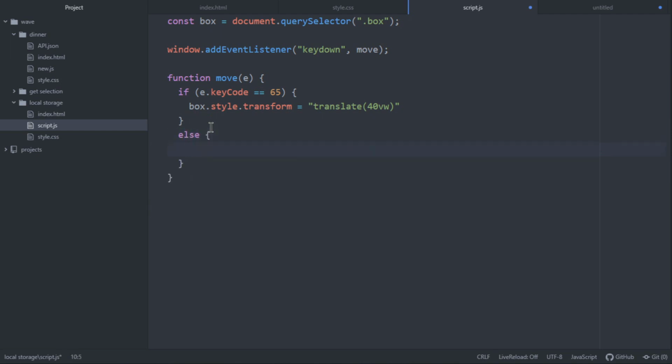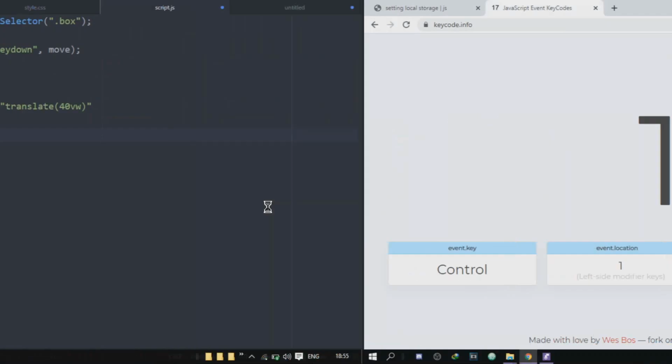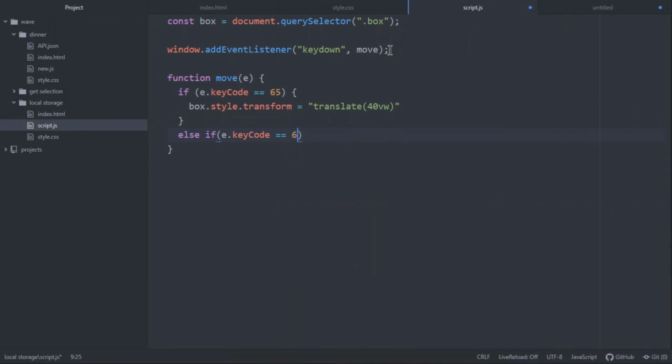Else if, and then e.keyCode, same thing. The other one, D, is actually 68, so I'll just put 68. And that's the same thing. So if we grab the key code of whatever we press and see if it equals 68, if so, then start changing the style of the box: style.transform and set it back to zero. So translate zero viewport width or whatever. So that's pretty much it.